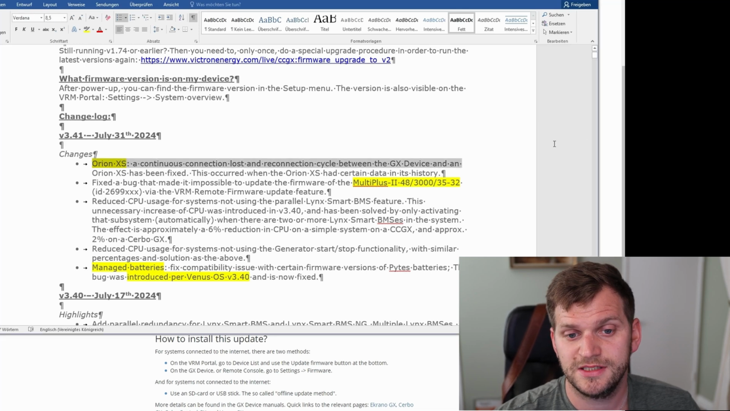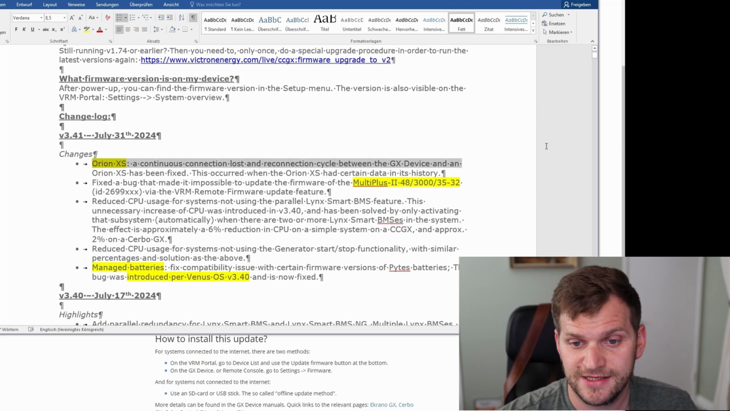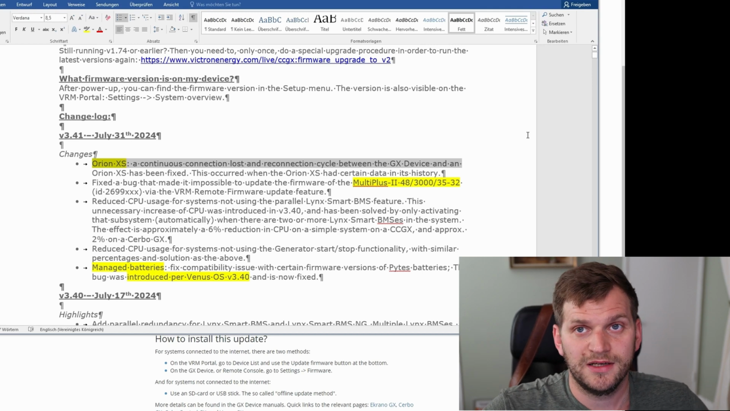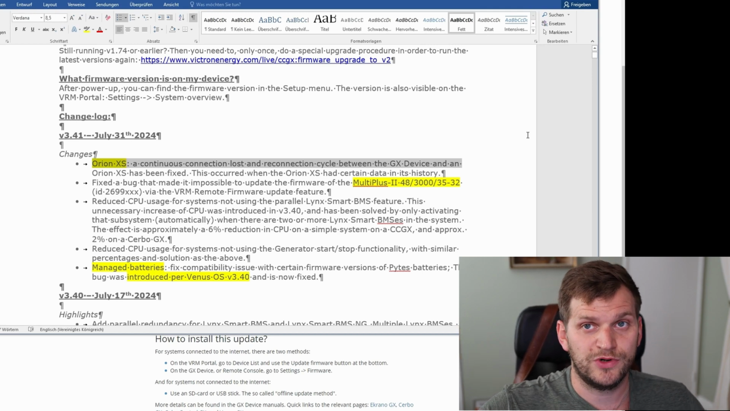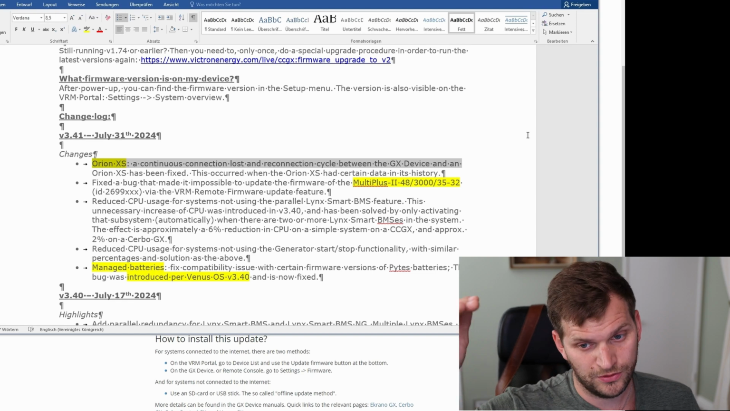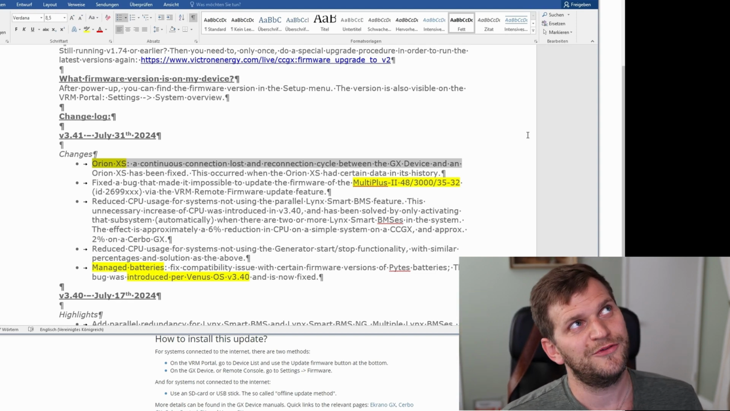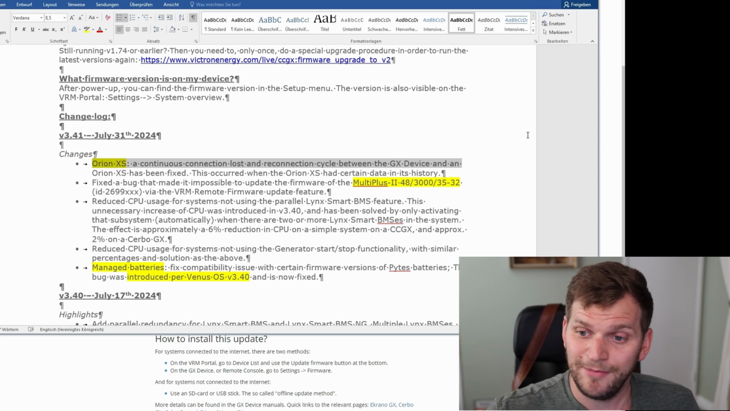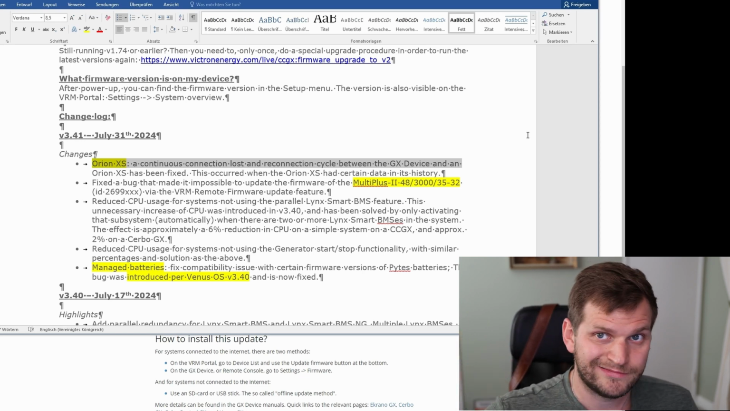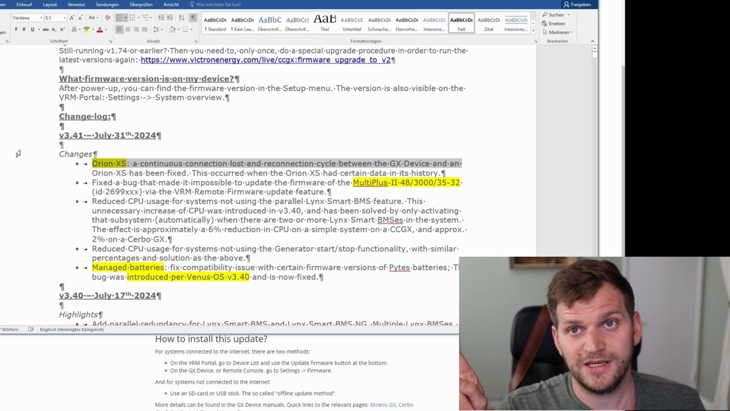One thing is the changes for Orion XS. Please pause the video right now if you want to read it. I'll go through it very briefly. I'm not reading everything out loud. I'll just hop over and then we'll continue with upgrading and testing.